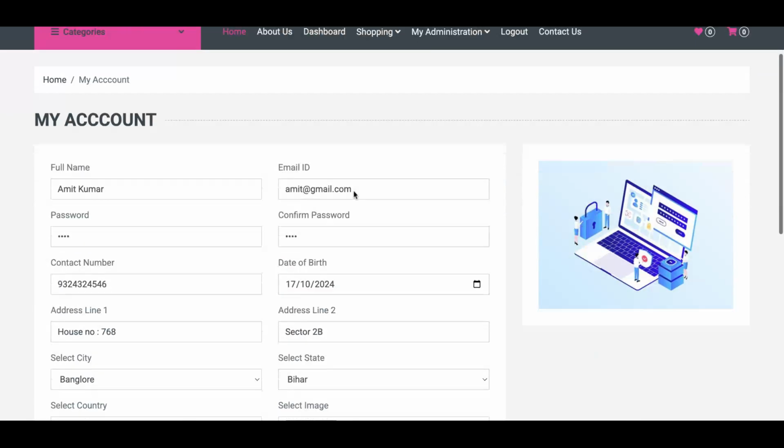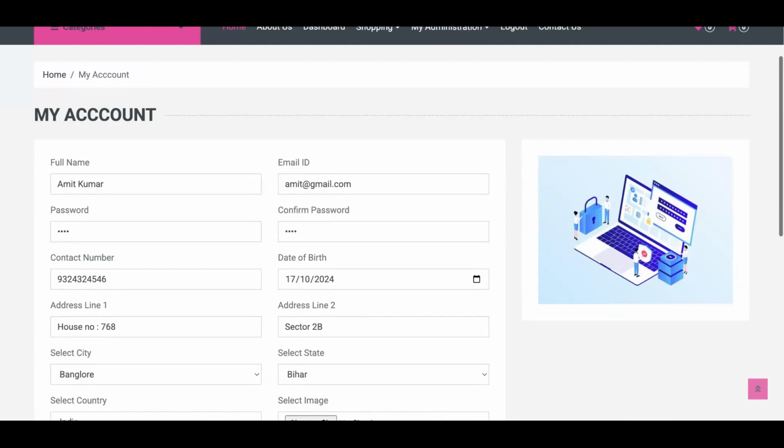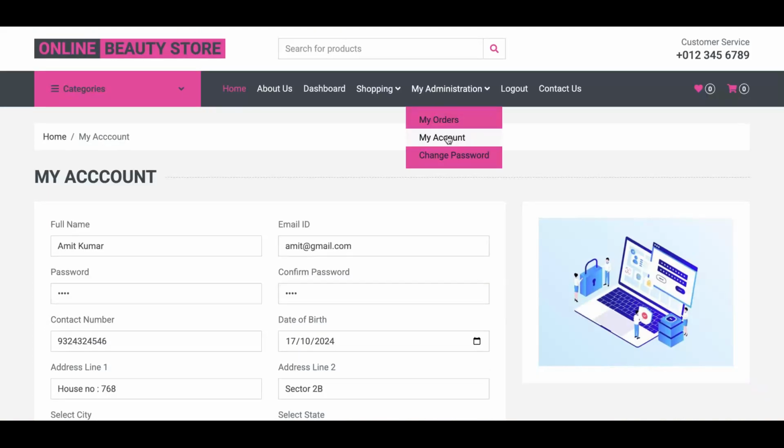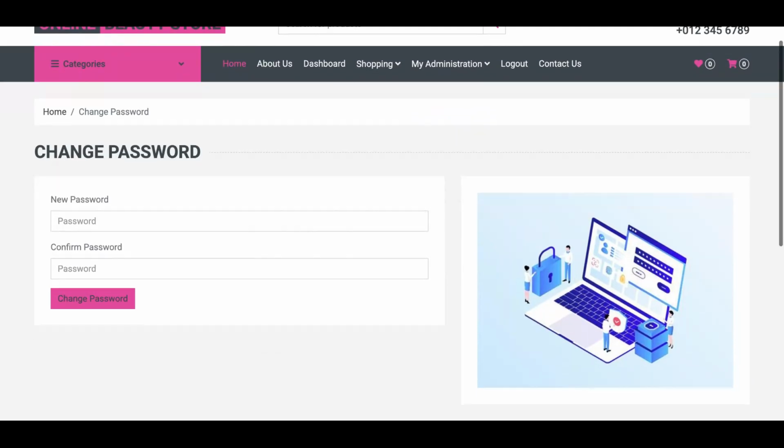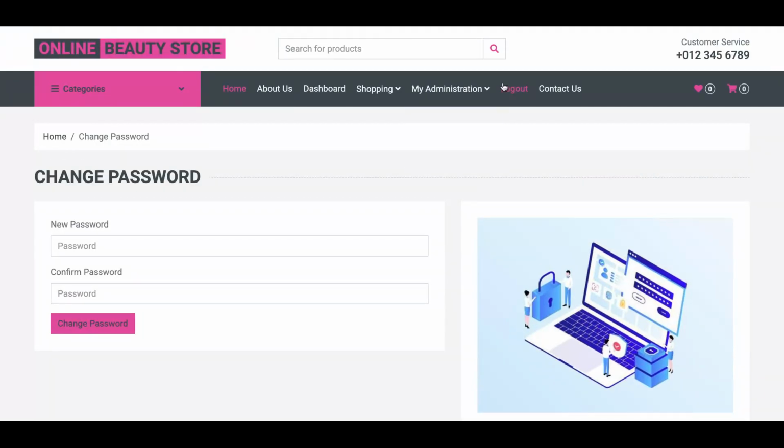This is the my account page. Here the user can easily update his account, and this is change password. Here the user can update the account password. So this is all about the front end pages.